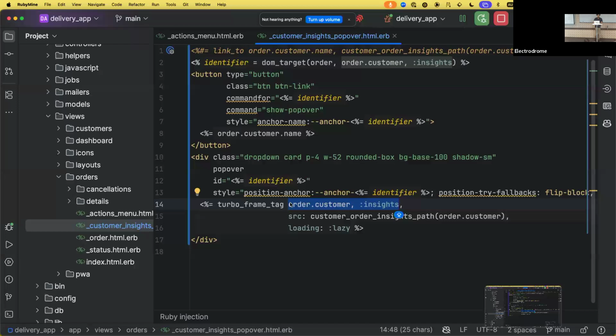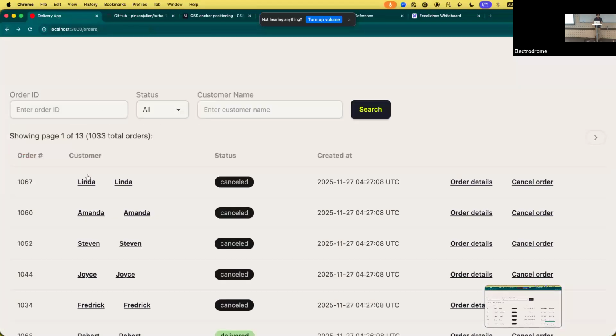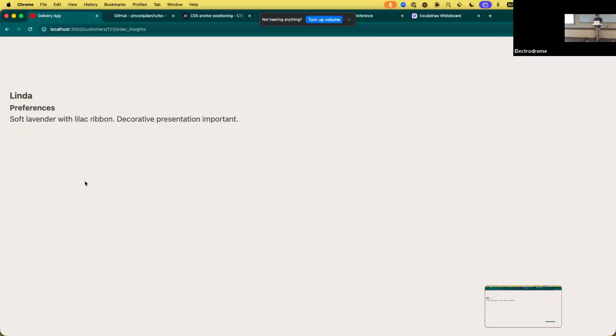So this is going to use this thing under the hood to say, like, DOM target for the order customer insights. So it's basically the same as this or very similar. And then load that from this URL. So if before we had this link, let's go back. If before we had this link that took us here, what we're going to say is instead of fully navigating us, just bring us this little piece of code.